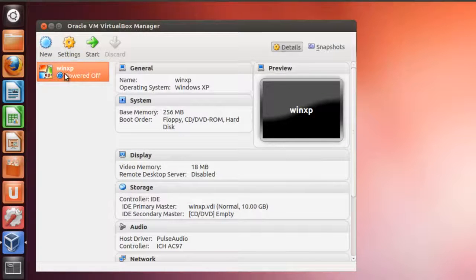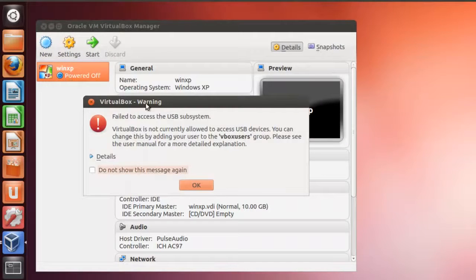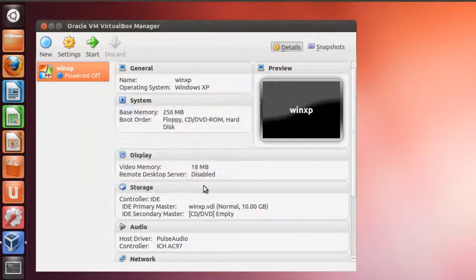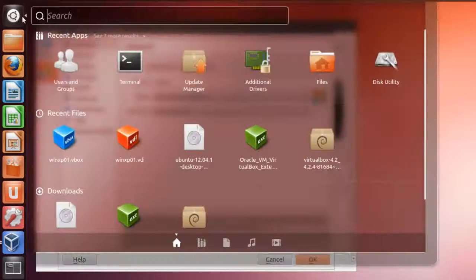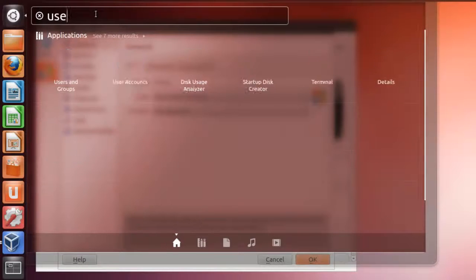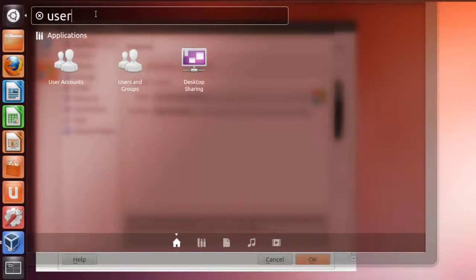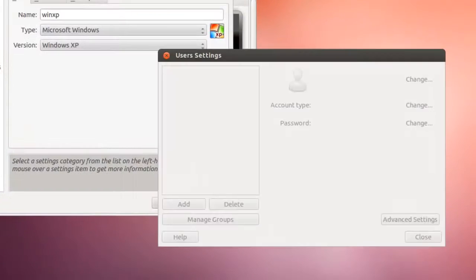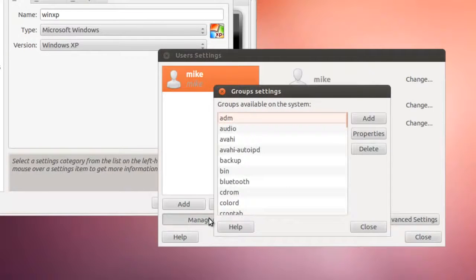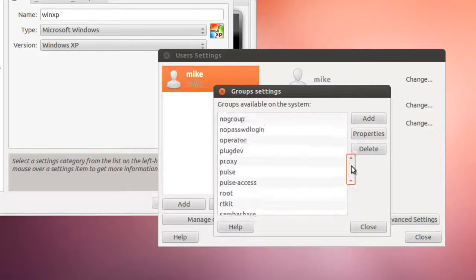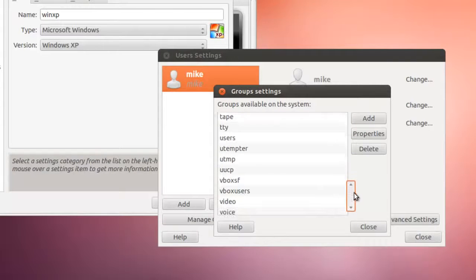Now the problem is, if we go right here, you'll get a VirtualBox warning, fail to access the USB subsystem. So we'll simply click OK right here because you're going to have to do a configuration setting. This configuration setting is basically the GNOME system utilities that you installed earlier. We go to User, and here it is, Users and Groups. Go to Manage Groups, and scroll down, and we got VBox Users, Properties.